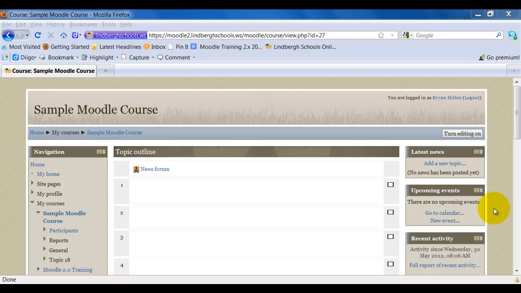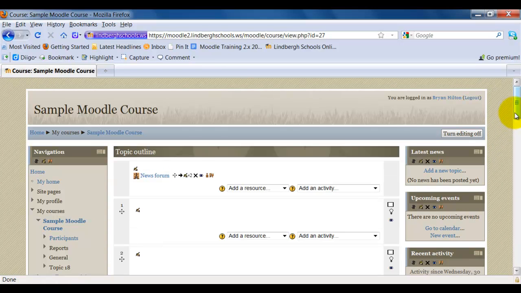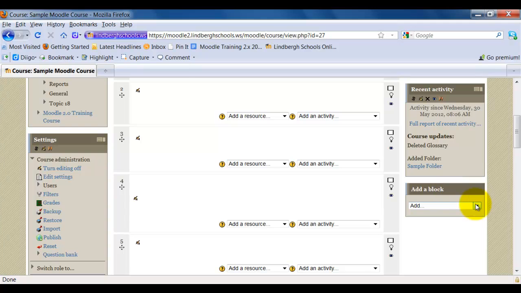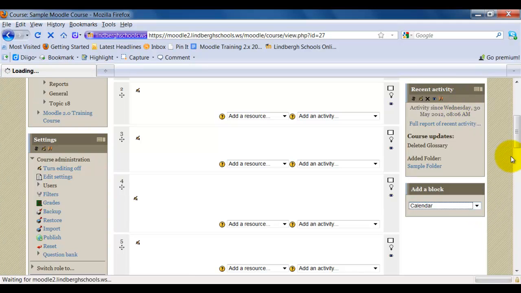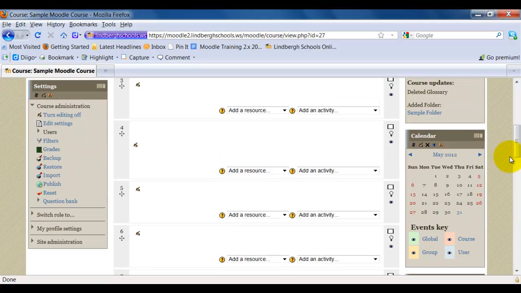To use the calendar block, follow these steps. First, click Turn Editing On. Next, scroll down to Add a Block and select Calendar. The calendar block will come up with dates set by default based on the start date of your course that you set in your settings over here.